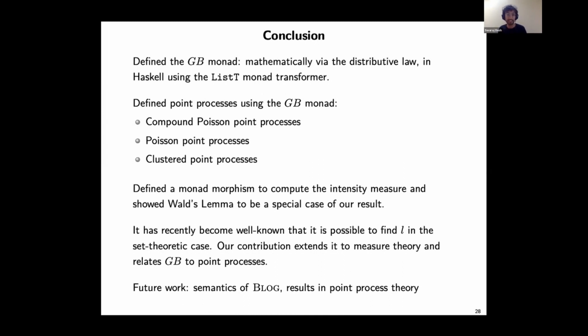That's the end of my talk. So I've described our GB monad. I've shown that we can use it to construct interesting point processes. And I've very, very briefly shown that we can rederive Wald's lemma using our monad morphism.